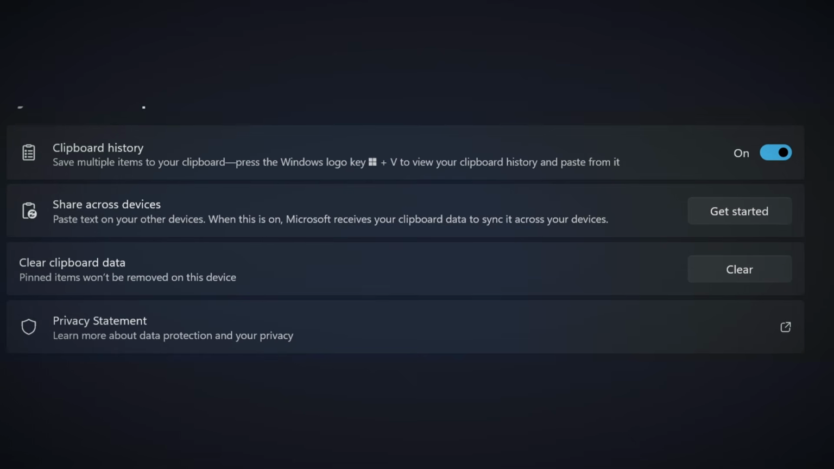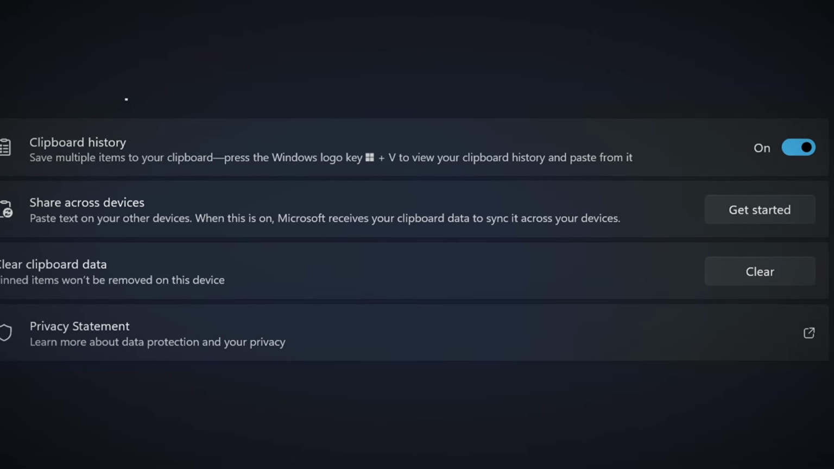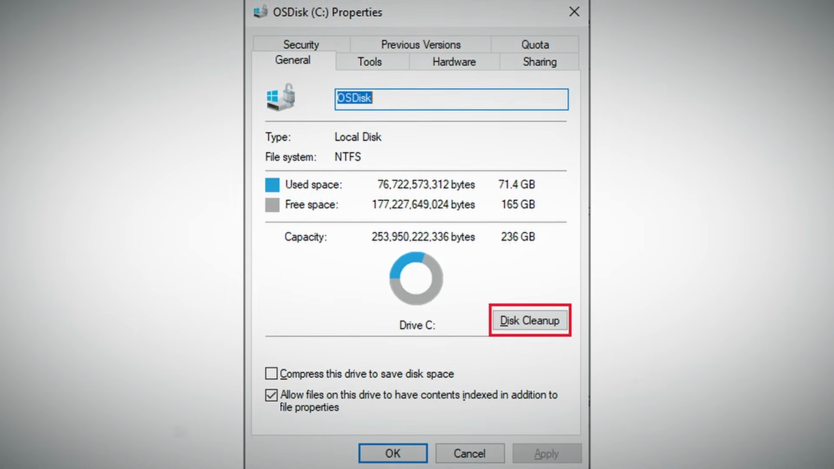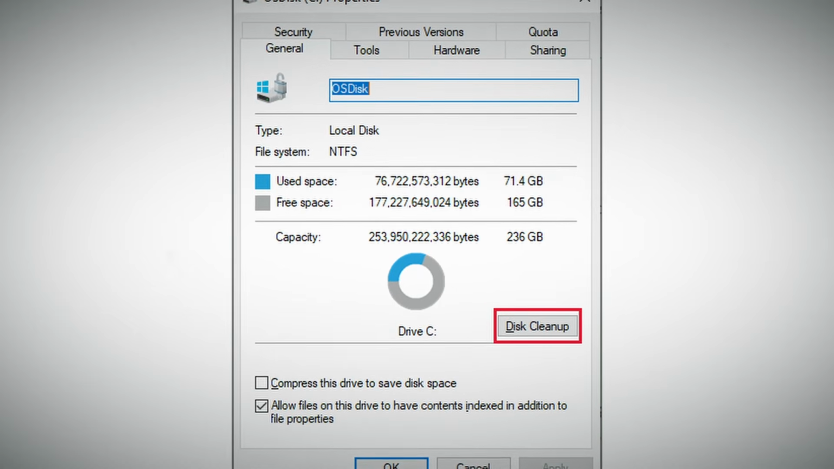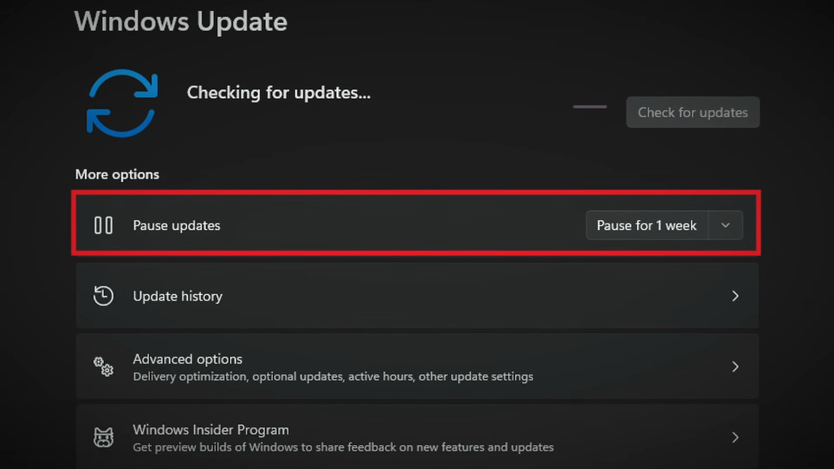Search settings for clipboard history and turn it off. Copilot scanned this heavily for real-time suggestions. Launch Disk Cleanup from Start Search, select System Files, then Purge Temporary Files and Windows Update Cleanup to wipe any lingering caches. In Windows Update, choose Pause for 1 week to test stability without surprise re-enabling.